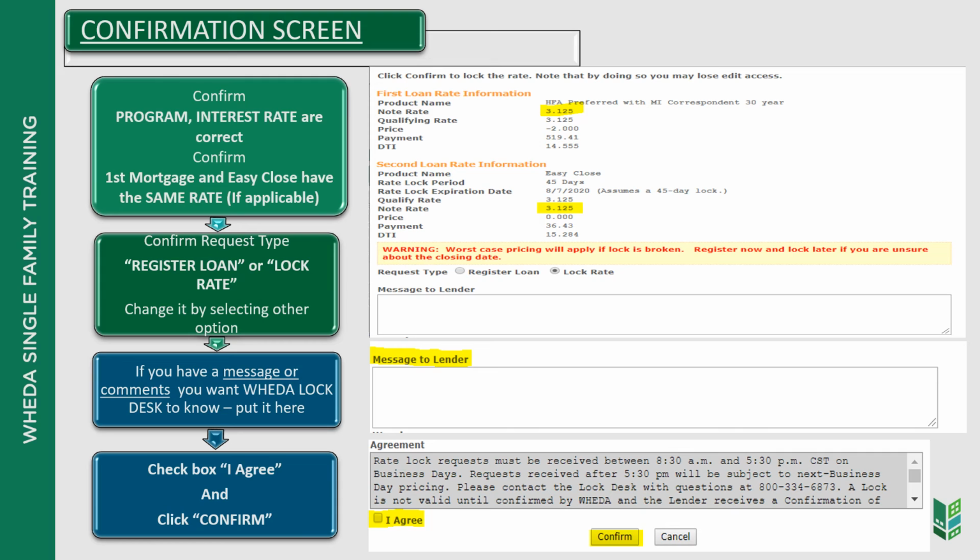You will then be taken to a confirmation screen to review the chosen rate on either just the first or first and second, dependent on your loan scenario. You will confirm whether you are registering the loan only or locking the rate as well. If you have any messages that you wish to send to the WHEDA Lock Desk, you will put them in the section marked Message to Lender. Click the box marked I agree and then the Confirm button. This confirms what you are requesting. It is not a lock confirmation. That will come from the lock desk once processed.